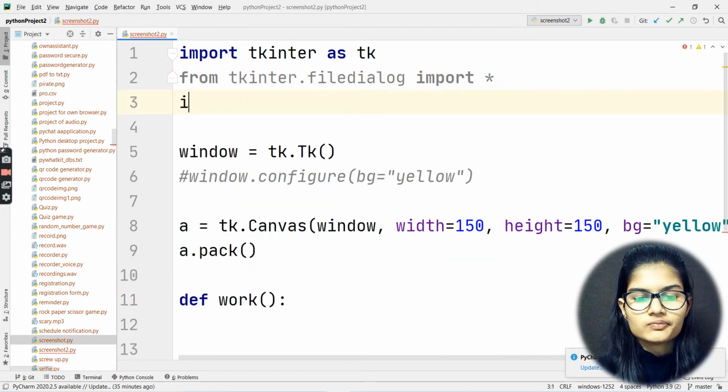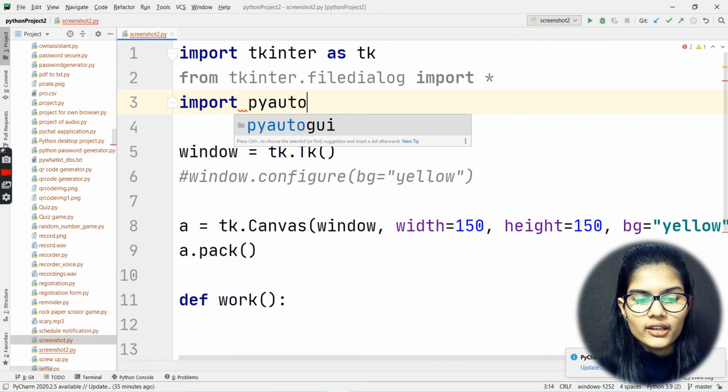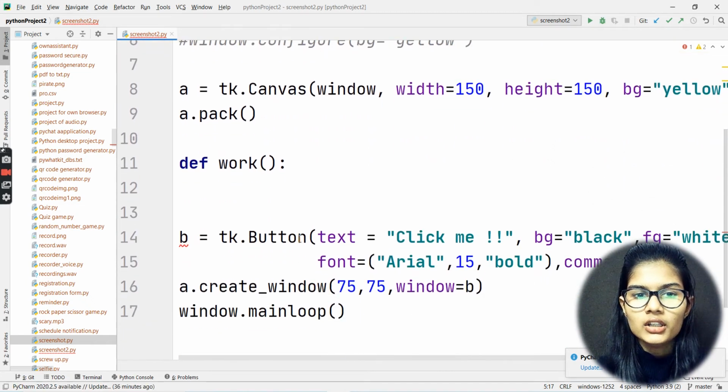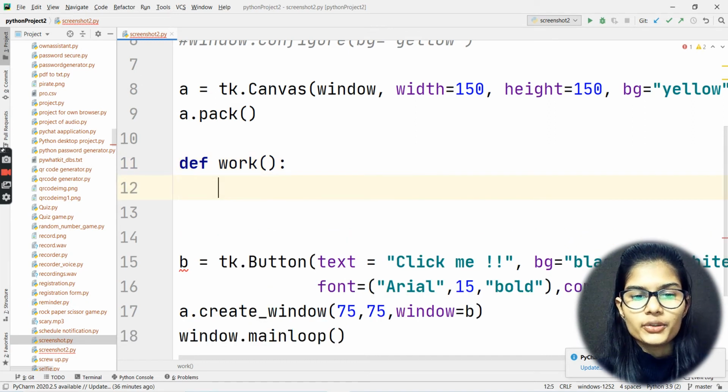So here goes, import pyautogui. Fine. If you haven't installed this library till now, quickly write the command, pip install pyautogui, onto your command prompt or terminal wherever you want. So that would be installed for you, right? I already have that, so I'm not installing it once again.